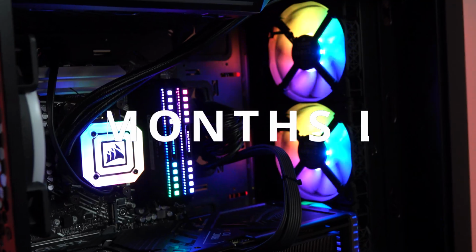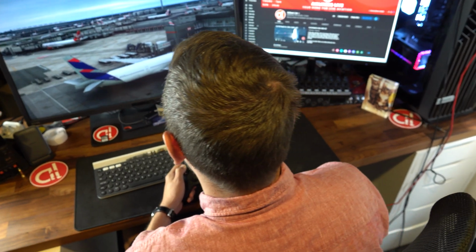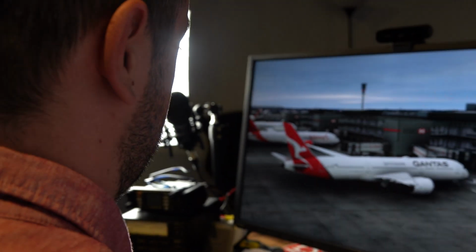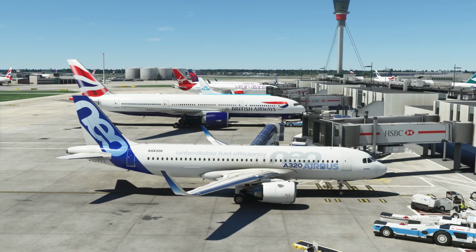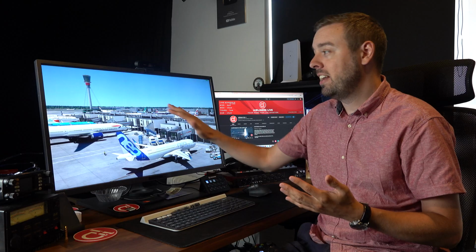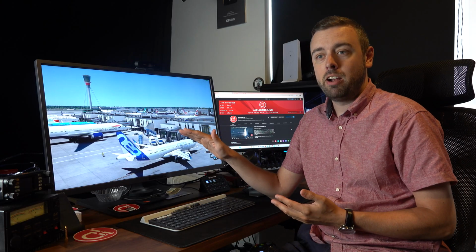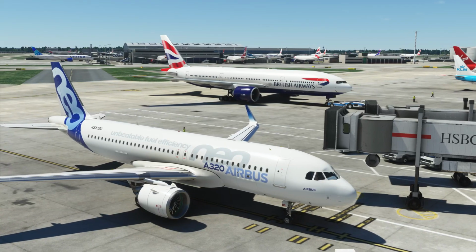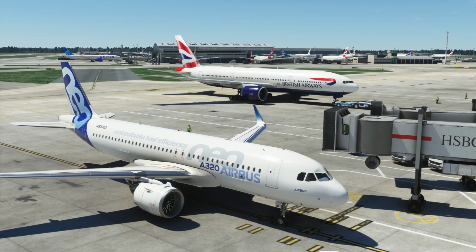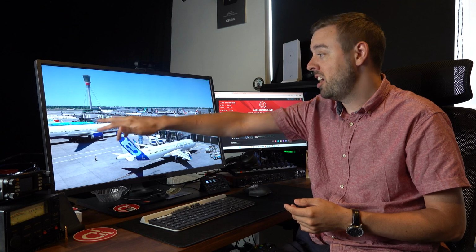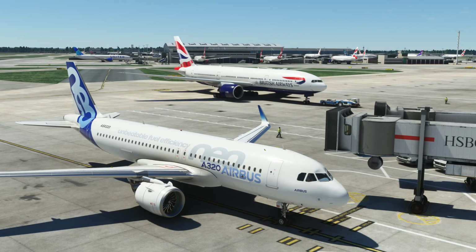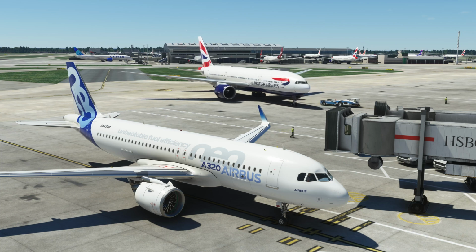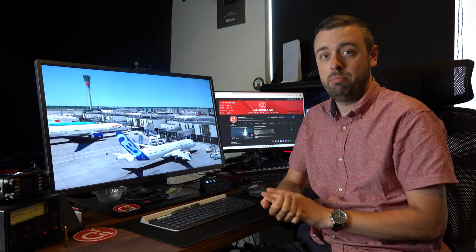Right, so it's been about 2 months since we built this PC, and straight off the bat, I just want to say this PC is an absolute beast, guys. We're putting it through absolutely crazy settings, settings that you'd never fly with in Microsoft Flight Sim. We're on the ground here at Heathrow. That's our aircraft there. You can see we've got all these British Airways, Virgin Atlantic, Cathay Pacific.